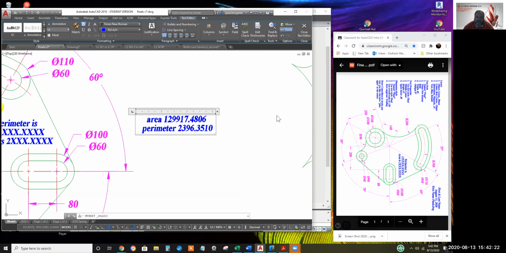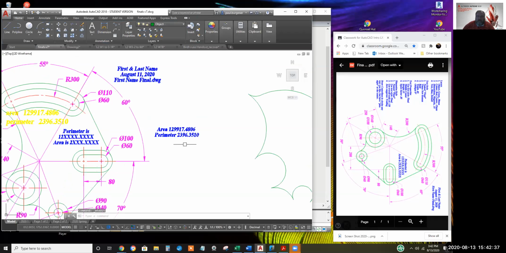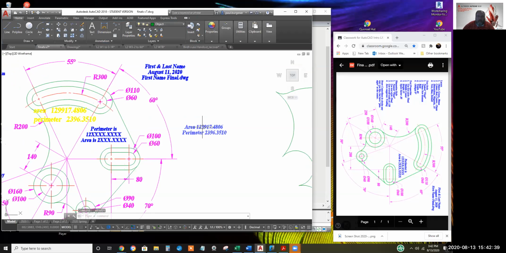And to perfectly follow my handout, if you put perimeter on top instead of area on top, as I think my handout does, that's unimportant. So we'll lose that and move our text right like the handout has.